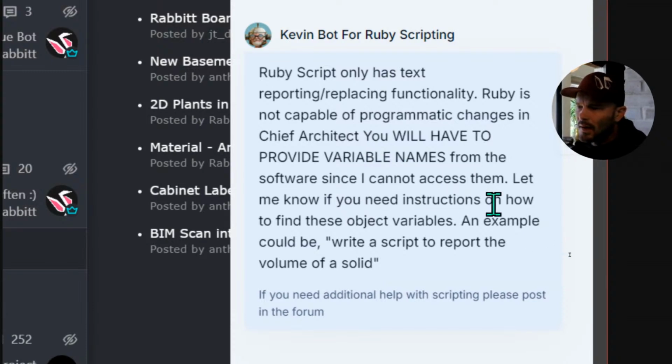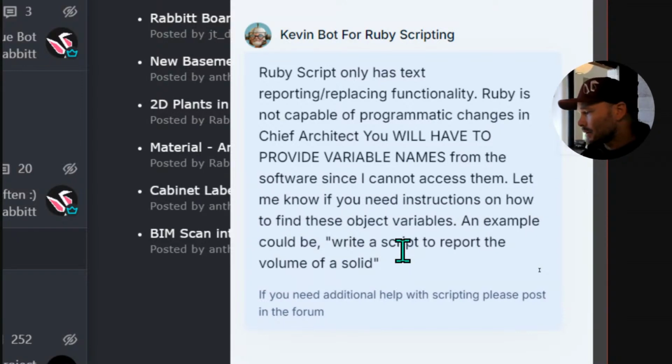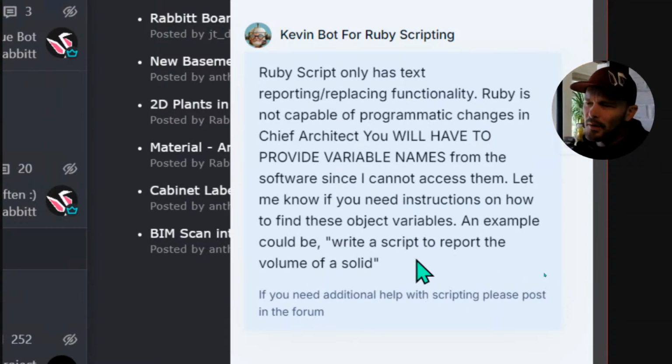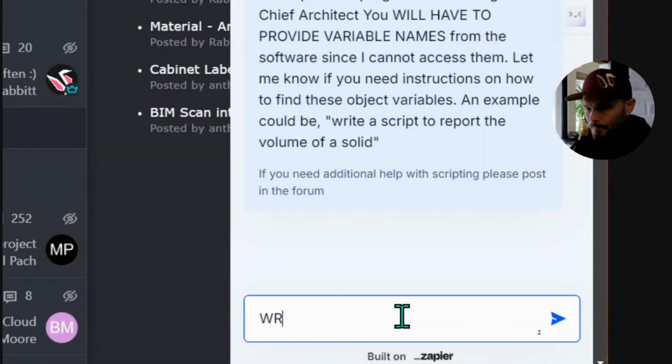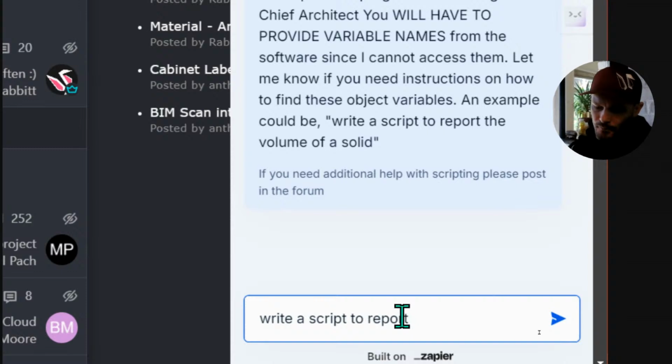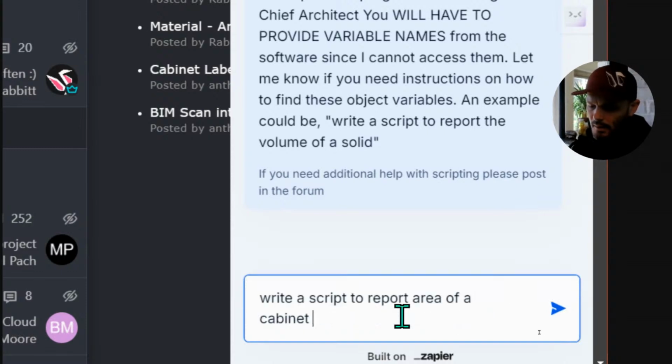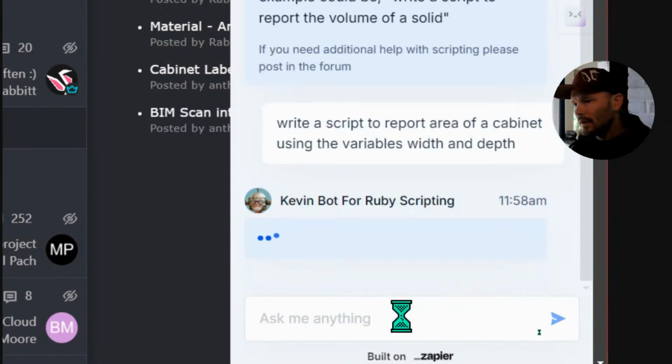It says, let me know if you need instructions on how to find the object variables, which is what we just did. So if you needed instructions, you just say, yes, give me instructions, and Kevin's going to tell you how to find that information. An example could be write a script to report volume of a solid. So here's what we're going to do. Write, I'm going to get out of all caps. I don't know why I've been in all caps. Write a script to report area of a cabinet using the variables width and depth. Let's see what it comes up with.